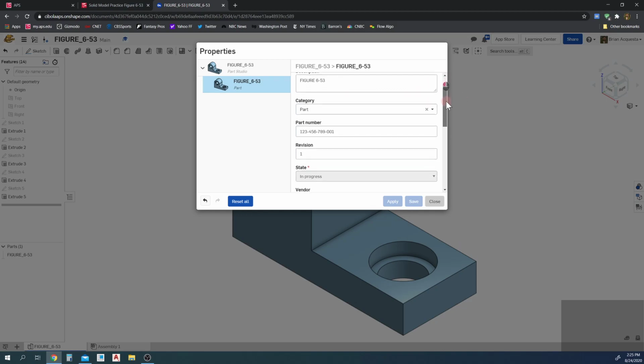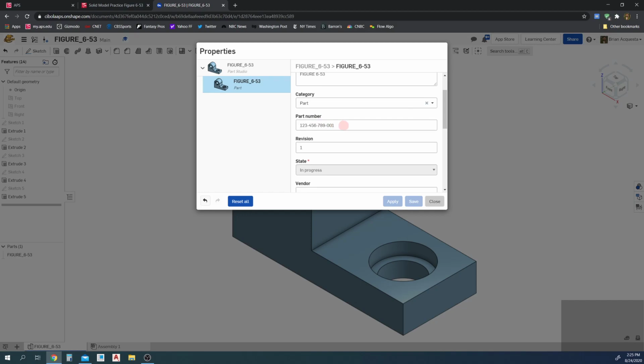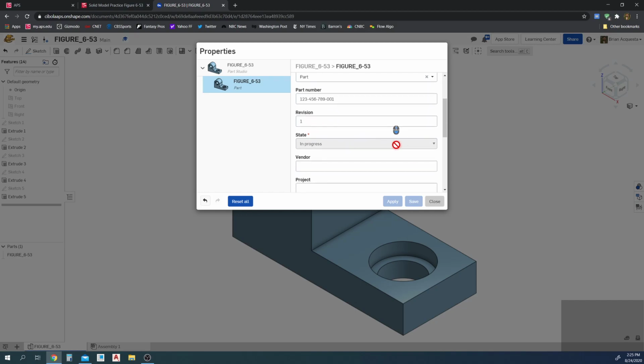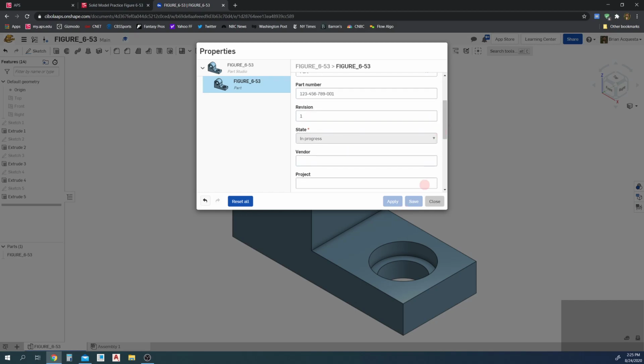Category is still a part. I put in a part number here, just so you can see what it does. We'll talk about part numbers later, so I put 123-456-789-001. We'll talk about what part numbers mean later on in the semester. And left revision is 1, it's the first revision. Alright, hit apply and save that.